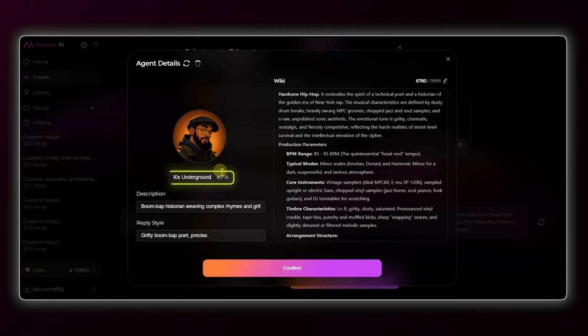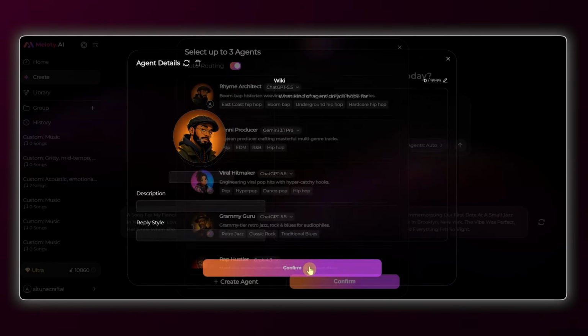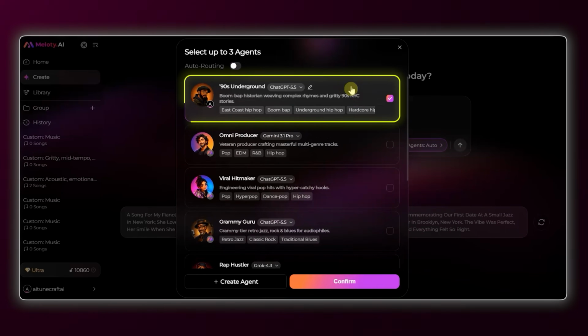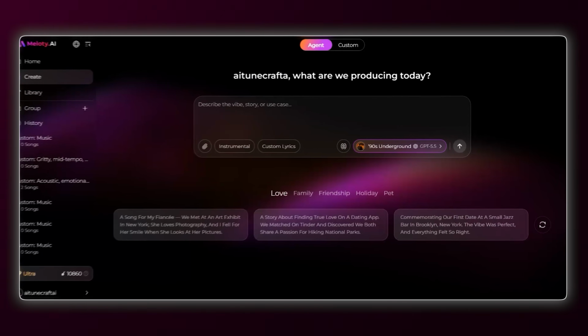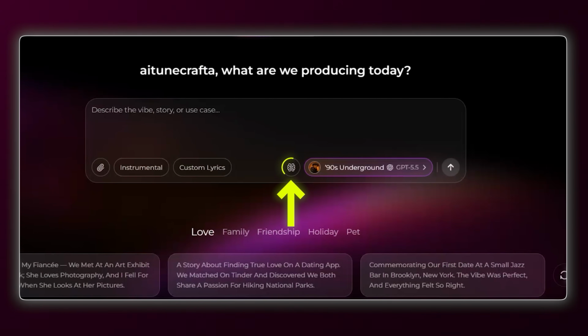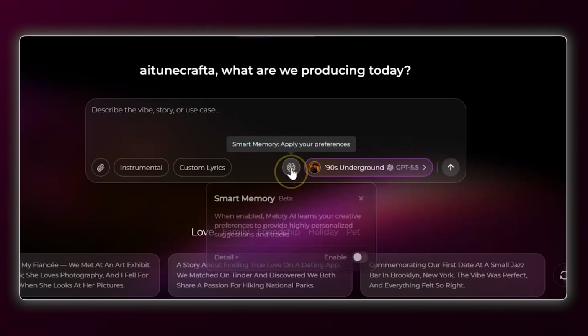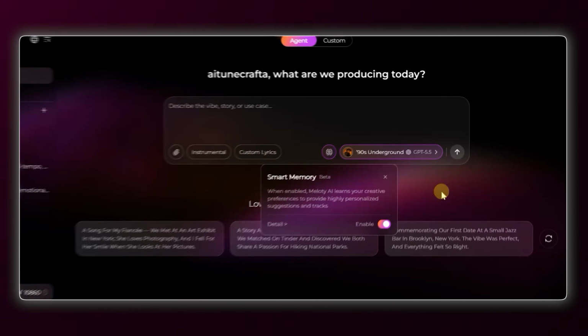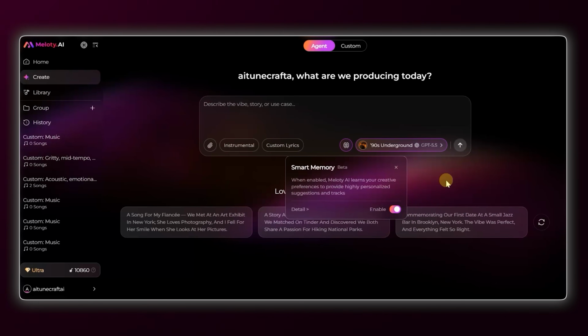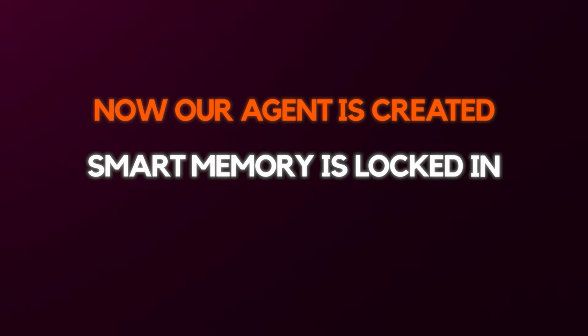I'm gonna rename our agent here and click Confirm. Let's select him as our agent to move forward. Now here is the real power of the lab concept. Look at this brain icon right below the input area. When I toggle the smart preference memory to on, Meloty AI starts learning your creative preferences to provide highly personalized suggestions and tracks as your co-producer. Now our agent is created, smart memory is locked in.